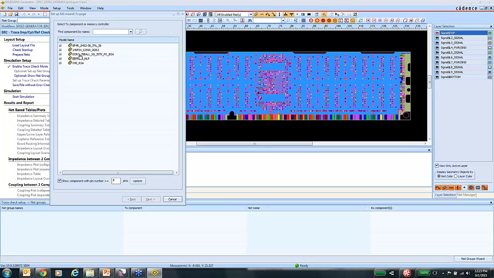So basically you just select that to launch the wizard. The wizard will take a look at the componentry on the board and identify each one of the types of components. In this case, I've got basically 5 different components. It's asking me what the transmitter is going to be of these components, and in this case, it's my controller, U100. So I identify that.